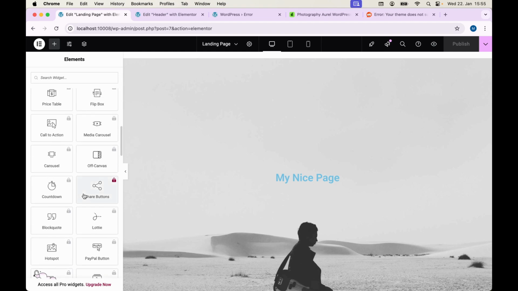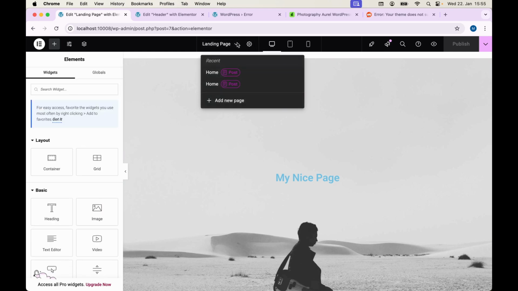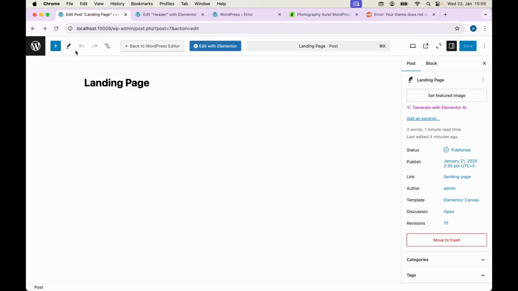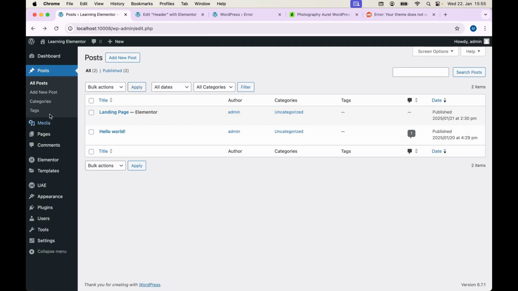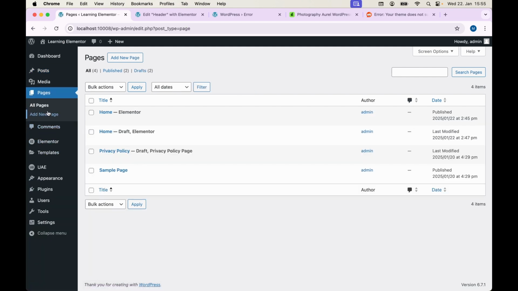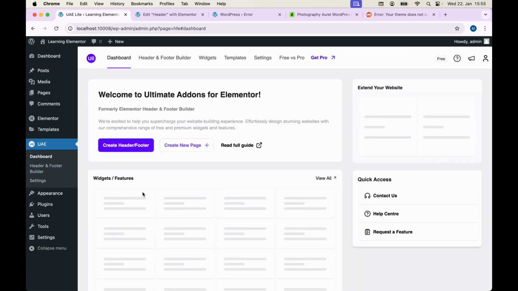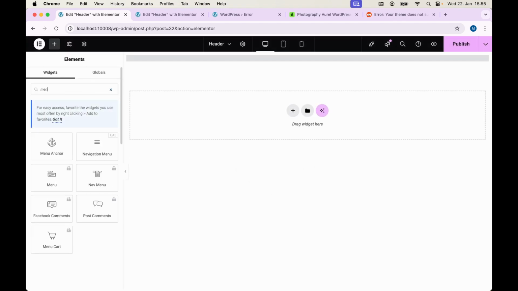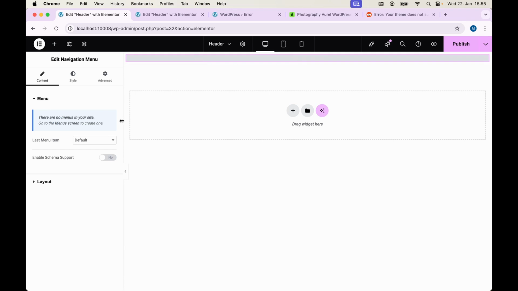Then, what was the thing with the header? What was the thing with the header again? How do I get there? Landing page is this. Let's go back once more. We go to the pages. We go to UAE, header and footer builder. That's perfect. Edit with Elementor. We type in menu. Oh, here.